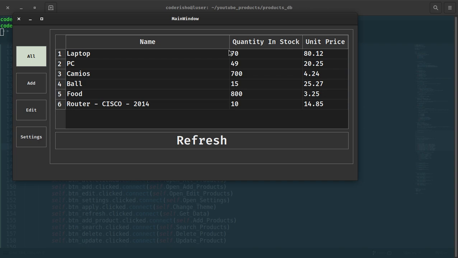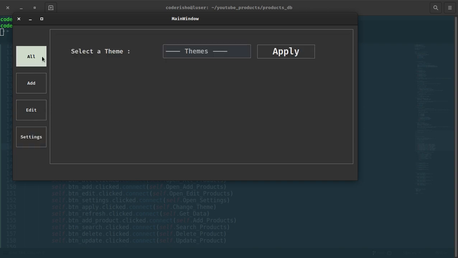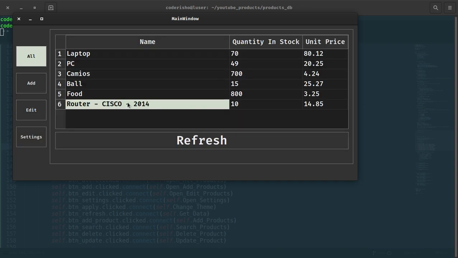So this is the end of the project. Hopefully you got a good understanding of what we were doing in here. So this is a project.